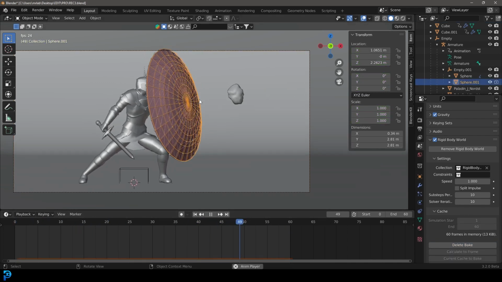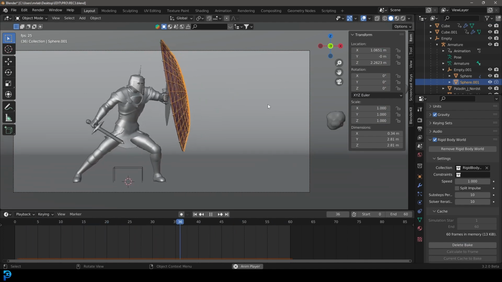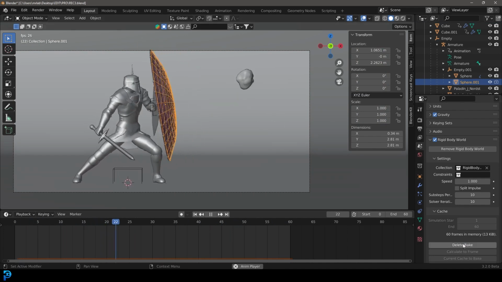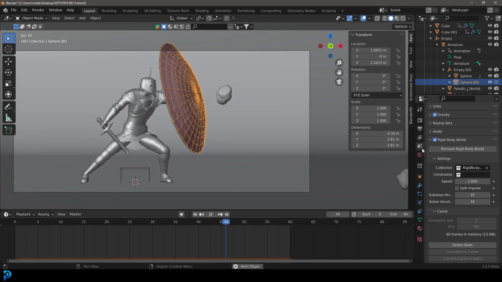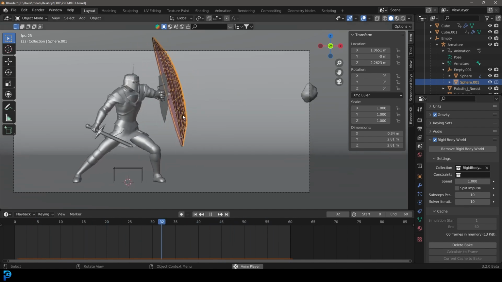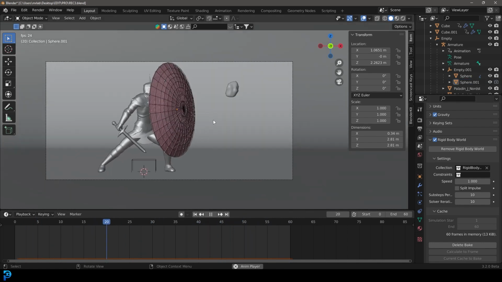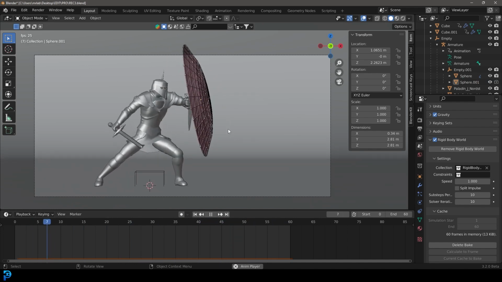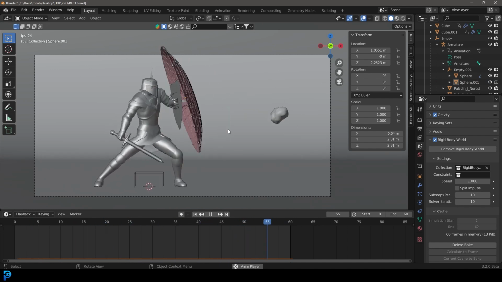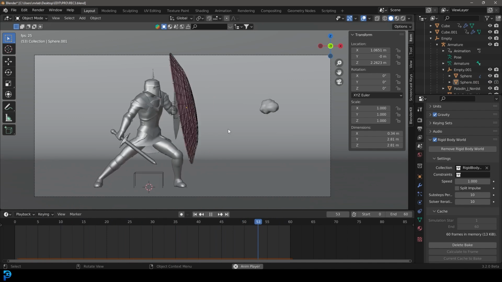So it doesn't matter what we change here. We can change things, but those are going to stay the same unless you come over here and delete the bake under the rigid body world properties there. But yeah, that is now our impact. So the next part we're going to do is add in some lighting, some materials, and make this look really cool, and then we're going to wrap it up.